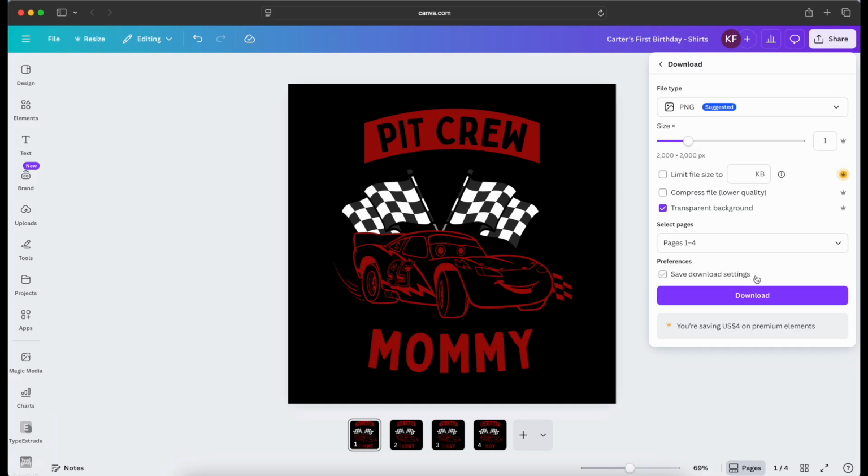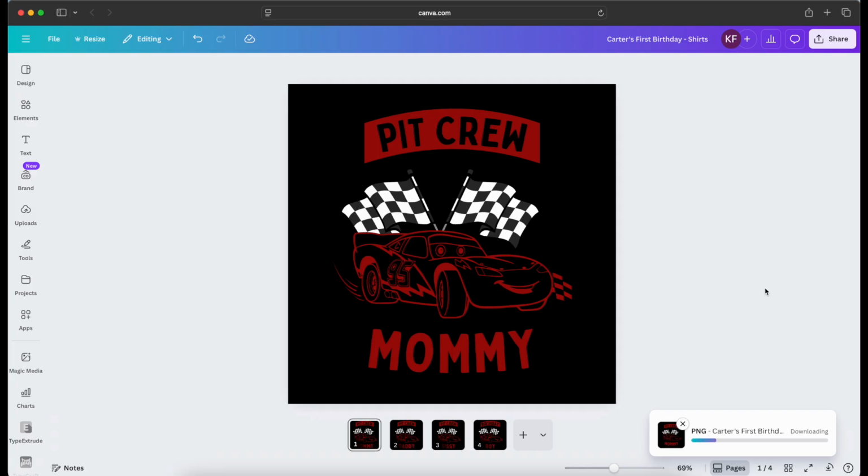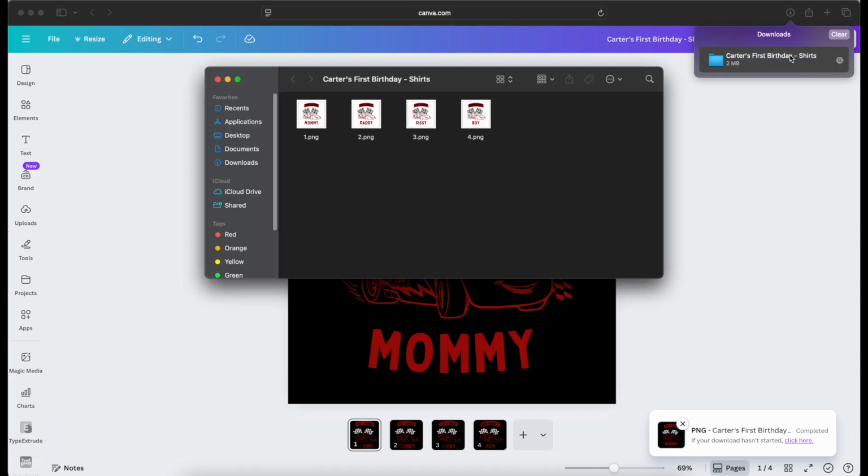Then it's going to download pages 1 through 4. You'll select download, and it is going to download all of your files. Once more, I am using a Mac, so it's going to appear in my top right-hand corner under downloads, and I think for a PC, it should be doing the same, at least if you're using the Google Chrome browser.